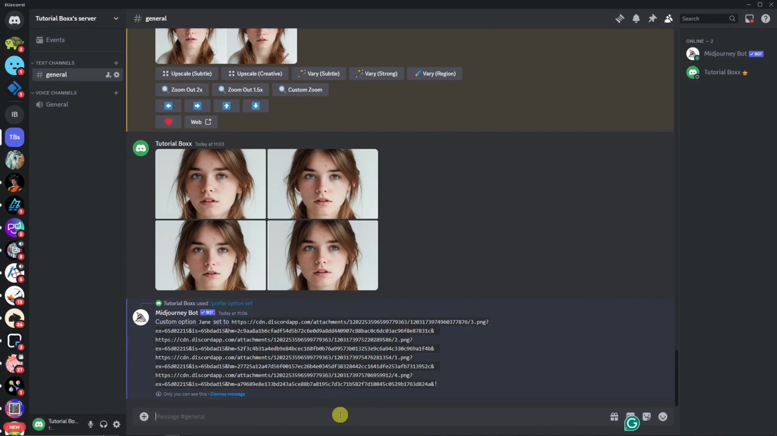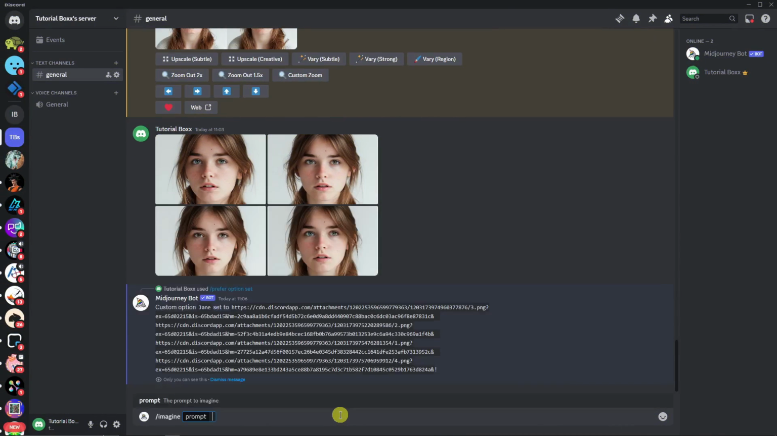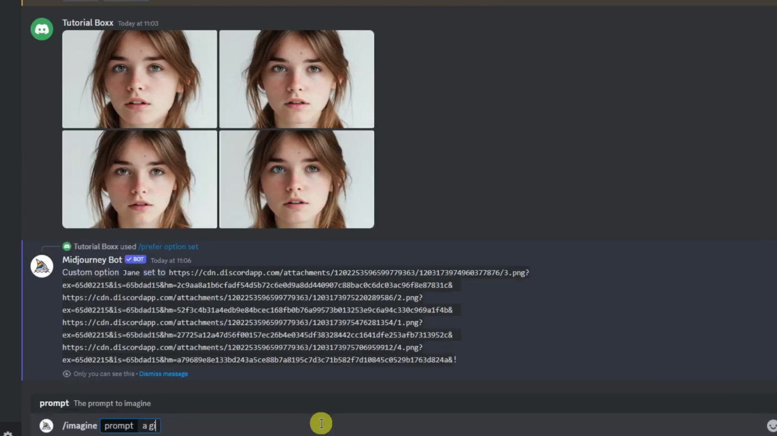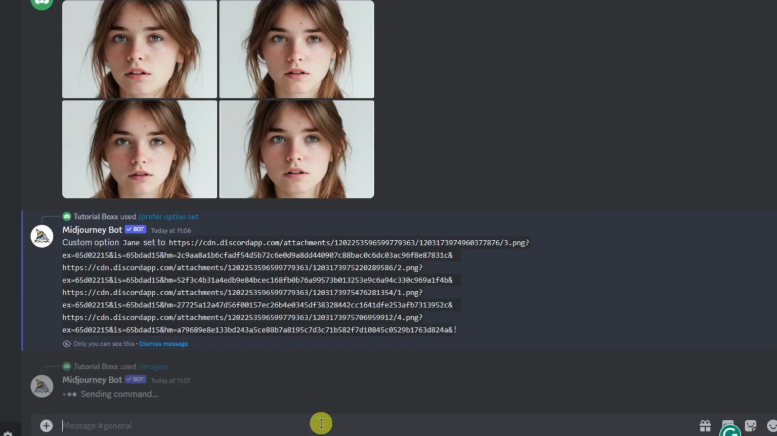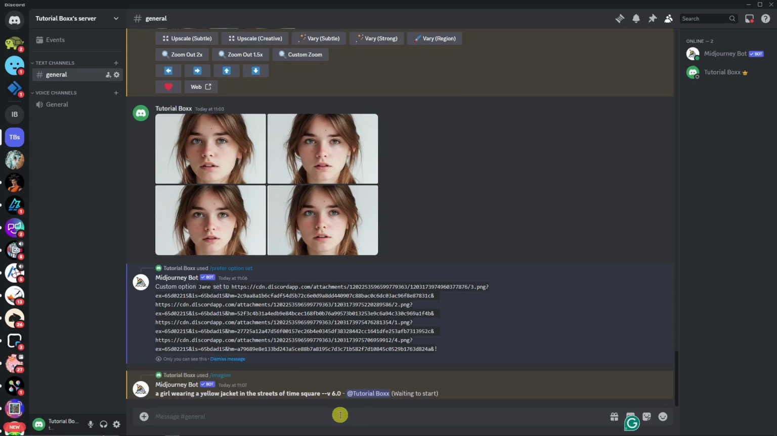Now after doing that one, let's create a prompt. For example, a girl wearing a yellow jacket in the streets of New York. Or let's just say Times Square. Times Square. Perfect. And then, simple as that. No other commands, I just want to create an image here that is not technically this girl right here, because I'm going to use this new prompt with this new girl. We're going to combine them and create those consistent characters we're looking for. I'll get back to you once it's here.